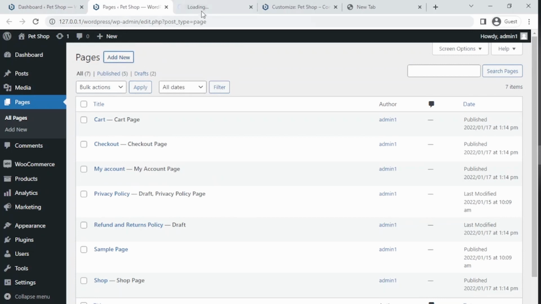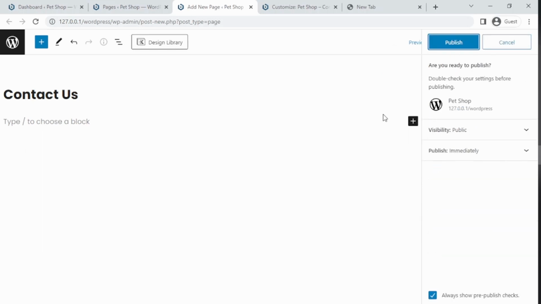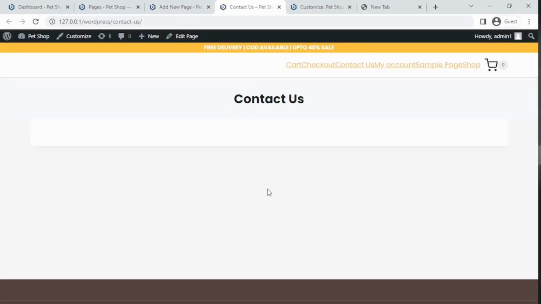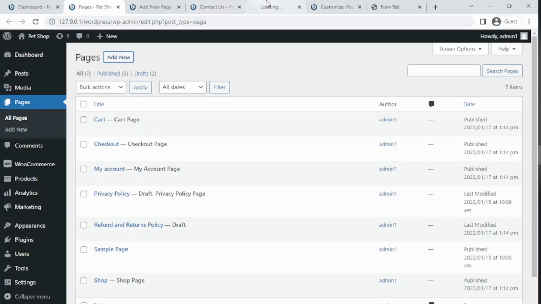Let's create them. Okay. So all you need to do is hit add new to create any new page. Now hit publish guys. We're not going to create this exact page, we just want to create the page so that we can add it in header and footer. Once we add it in header and footer, I'm going to show you how you can create these pages. Okay, so we have created our contact us page.